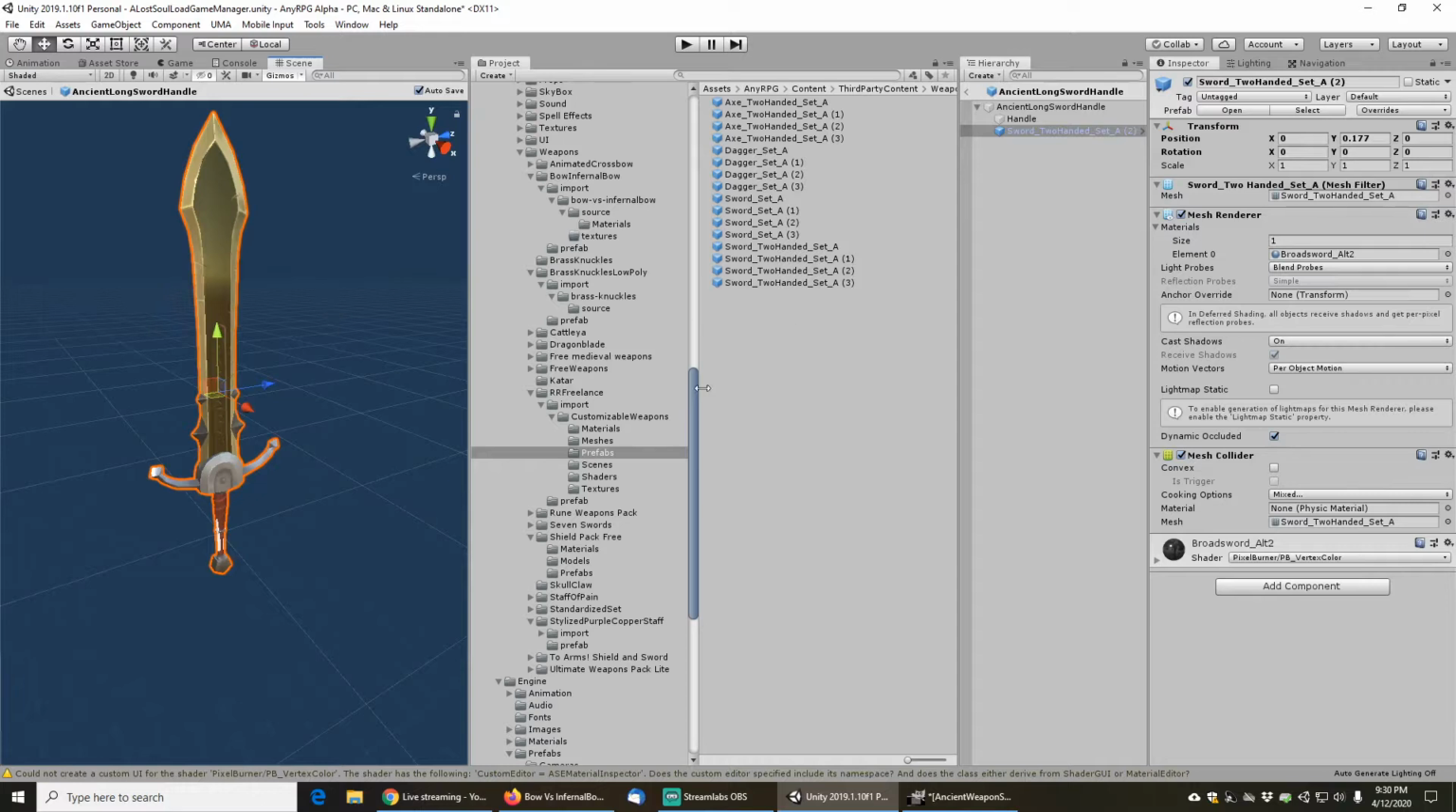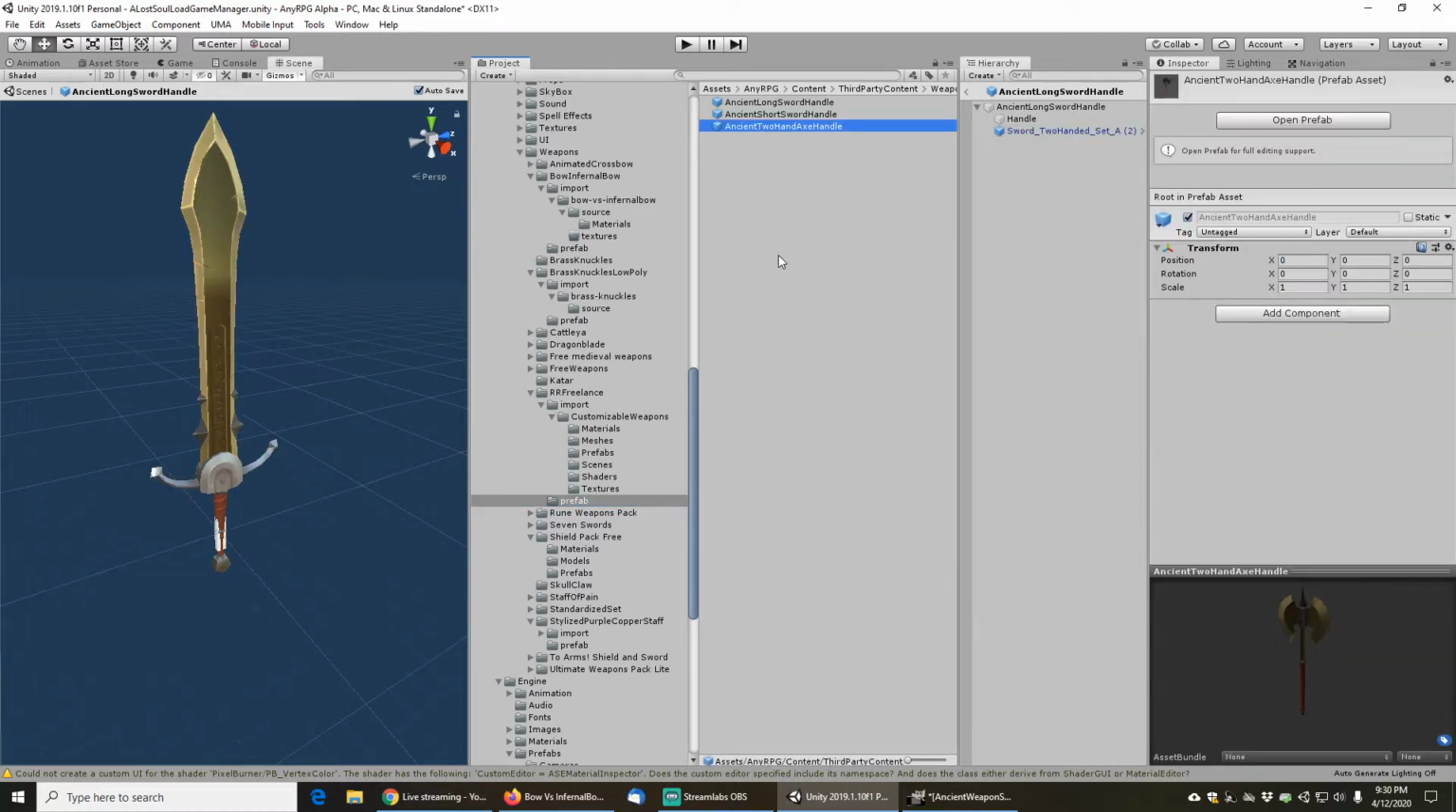Okay, great. So now we've imported all those and we just have to do, let's see, the staff and the shield. So I'm going to Control D to duplicate the ancient two-handed axe handle here, and I'm going to pull that.